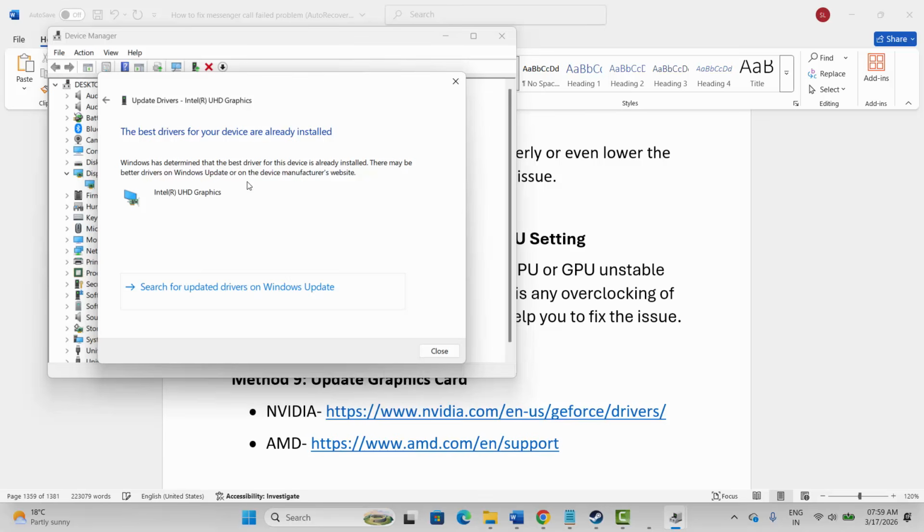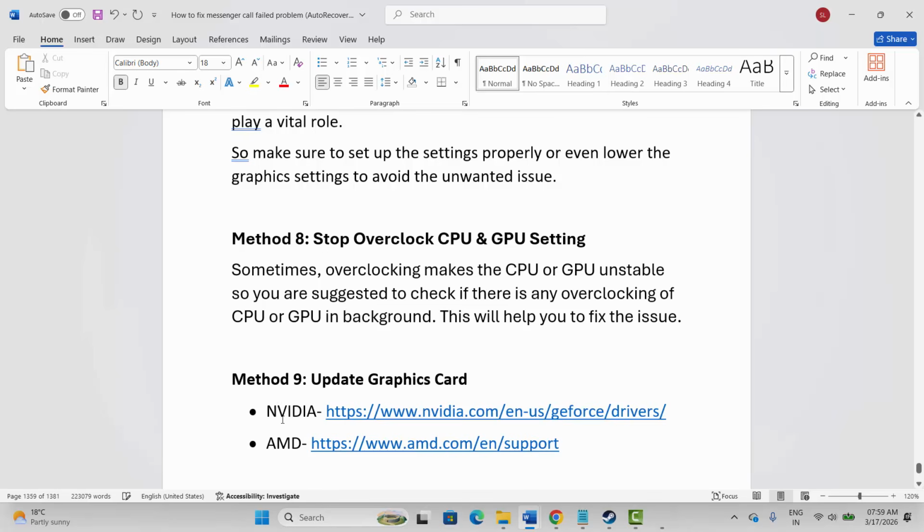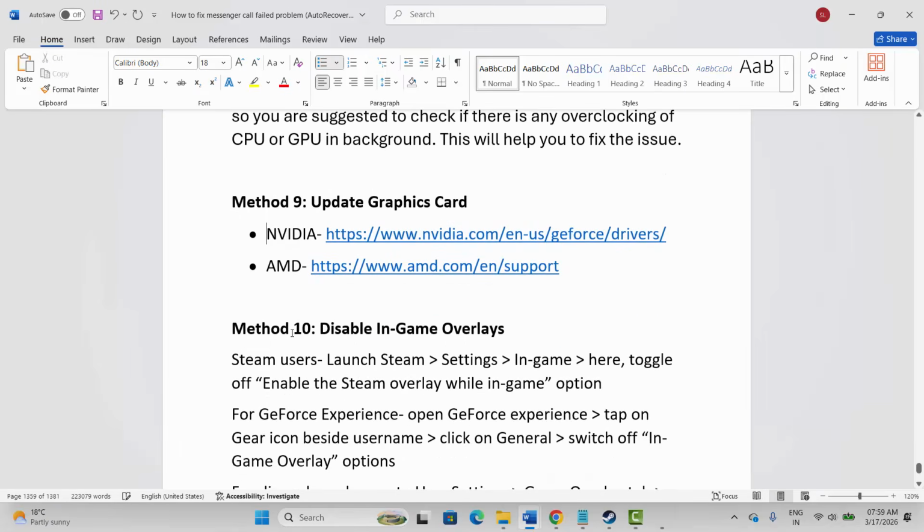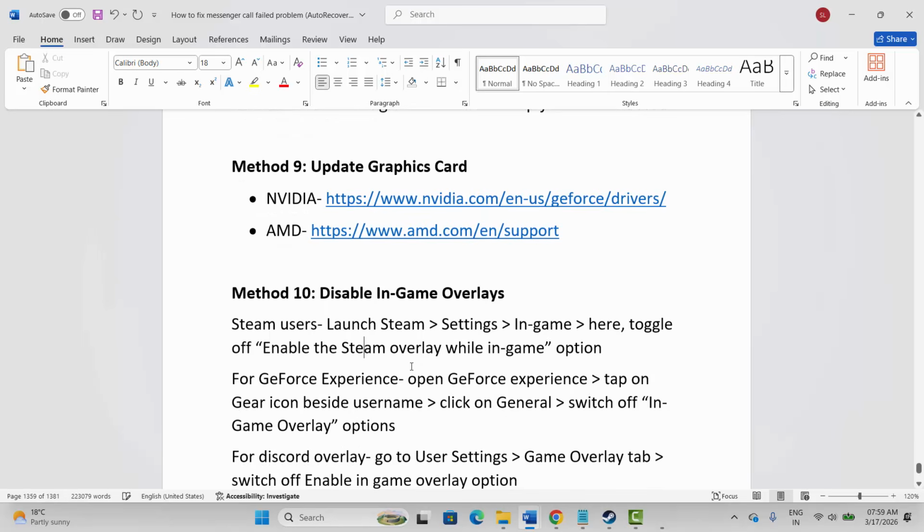So this will check and update your graphics drivers. Once done, launch the game and then check. Nvidia and AMD users, go through the link already provided in the description and you can easily update your graphics card from there. Next solution is to disable in-game overlays.